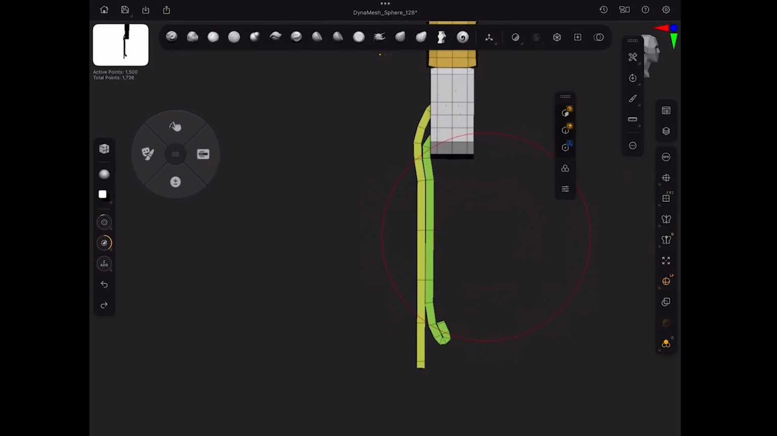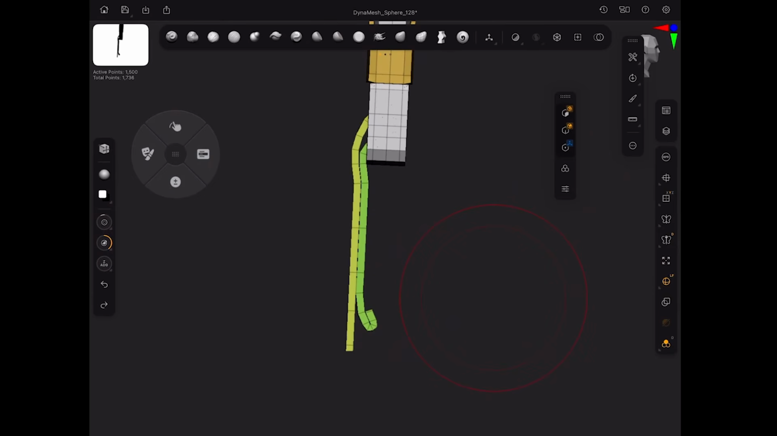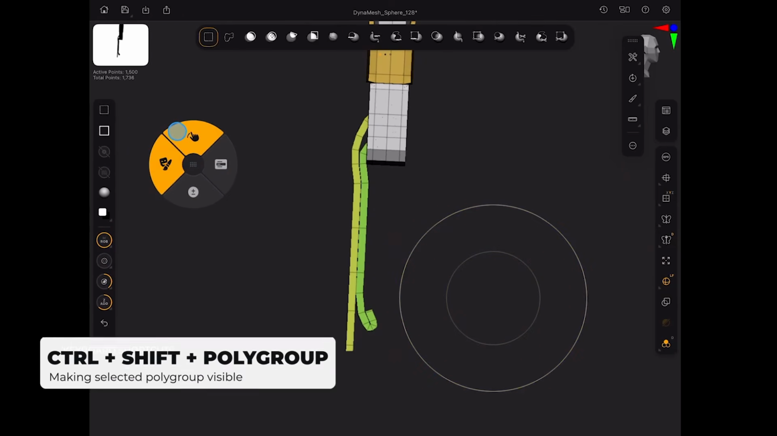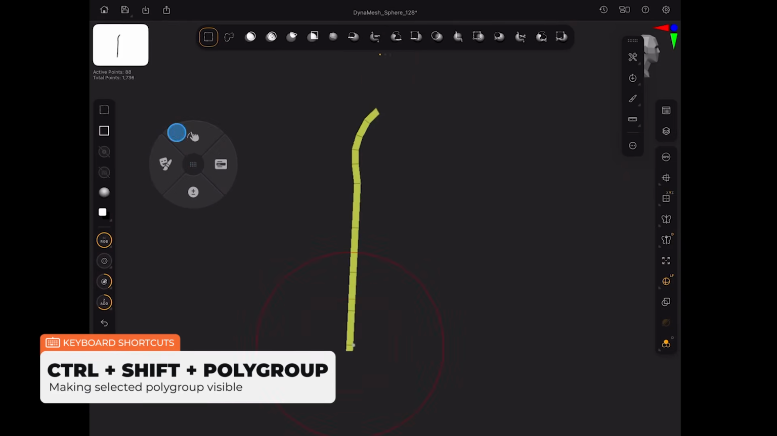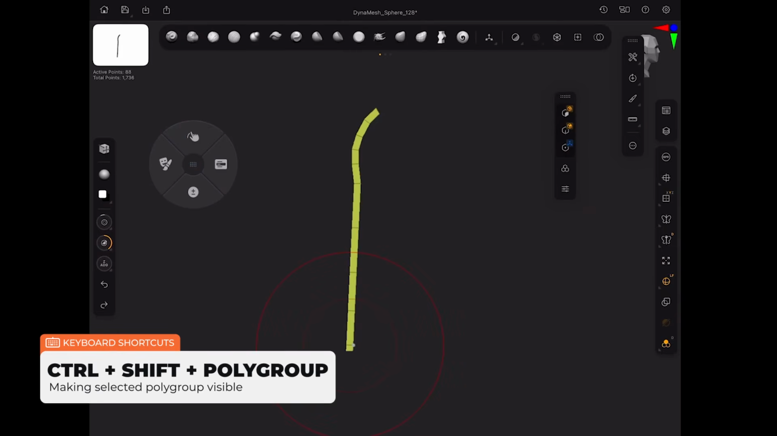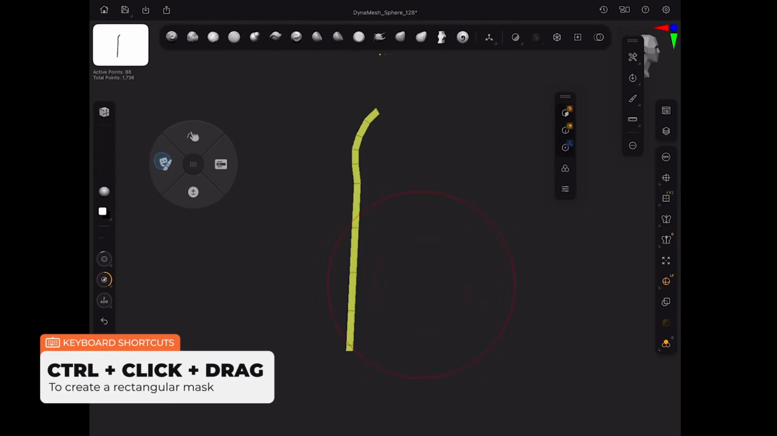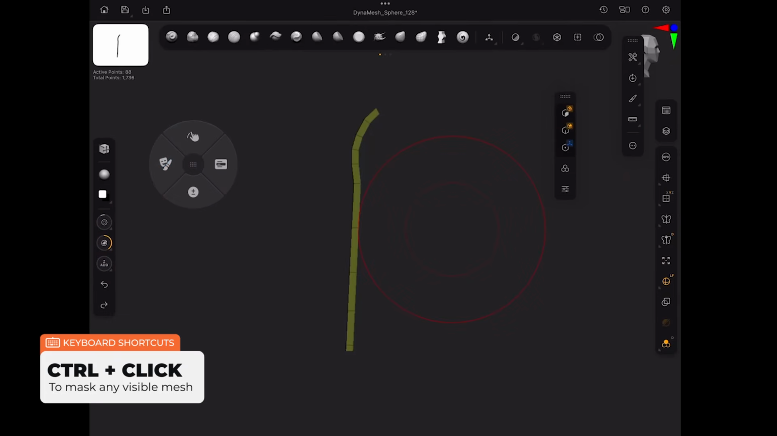So let me just repeat that in case you're new to this sort of process in ZBrush. Sometimes it becomes like second nature, but it might sound like a bunch of commands, but it's actually really simple. So Control and Shift, you see I'm pressing on this little radial menu, Control and Shift. Then I'm gonna click once on this polygroup, not that one, the yellow one, that's it. Then to mask the entire thing, you can hold Control, click and drag and mask the whole thing, or let me undo that. You can hold Control and click once. If you do that, it's just going to mask everything that is visible.